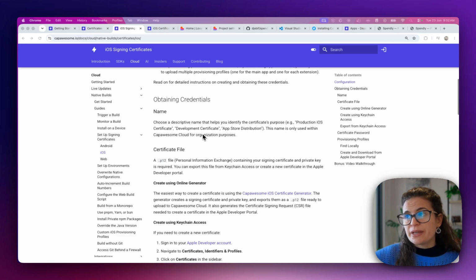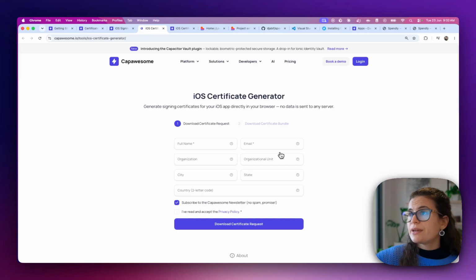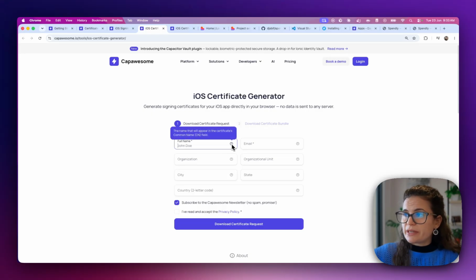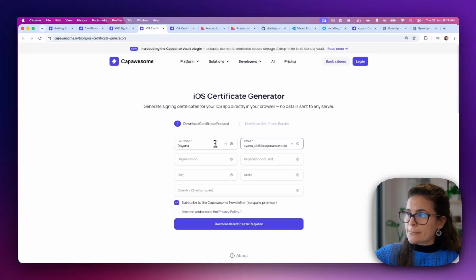There are different ways to create the credentials. I want to show you how to use the online generator from Capawesome. So you will click here. And here you need to enter the details to download the certificate request. So you have here all the explanations but let's do it as an example. Organization, Spendly. Okay, this is optional.